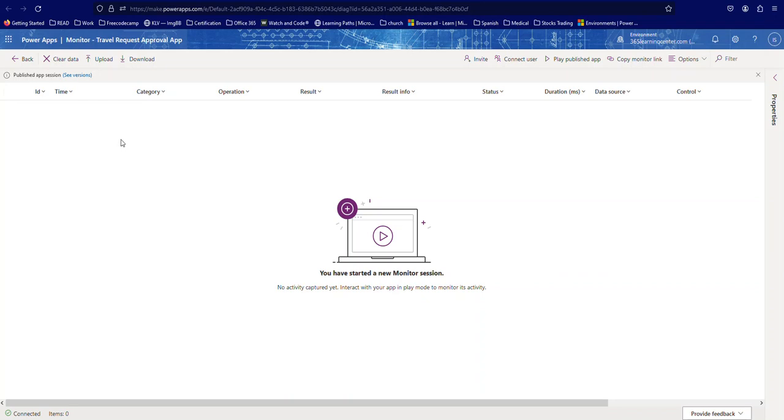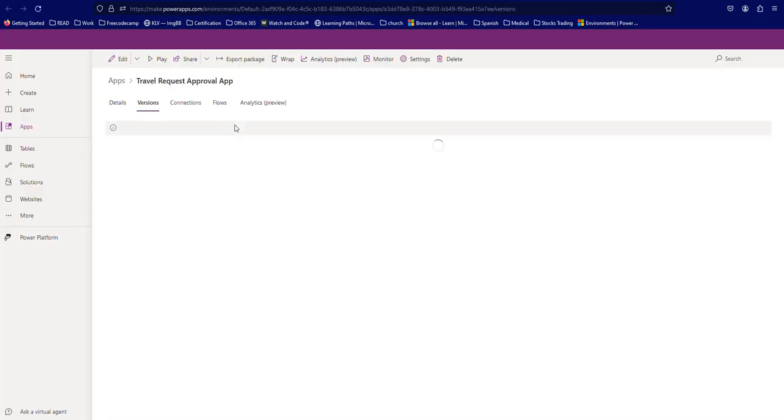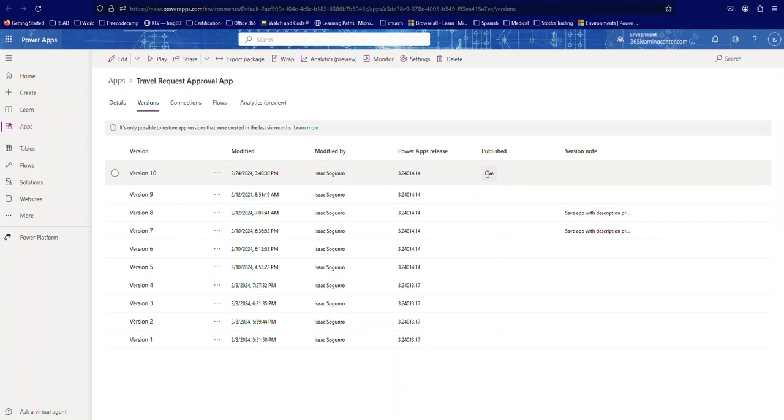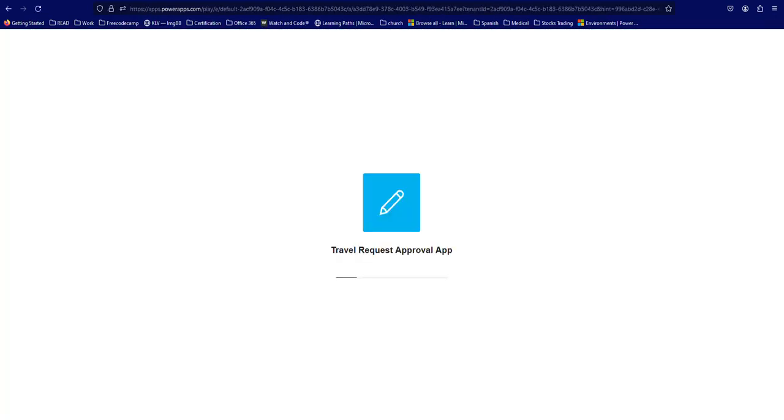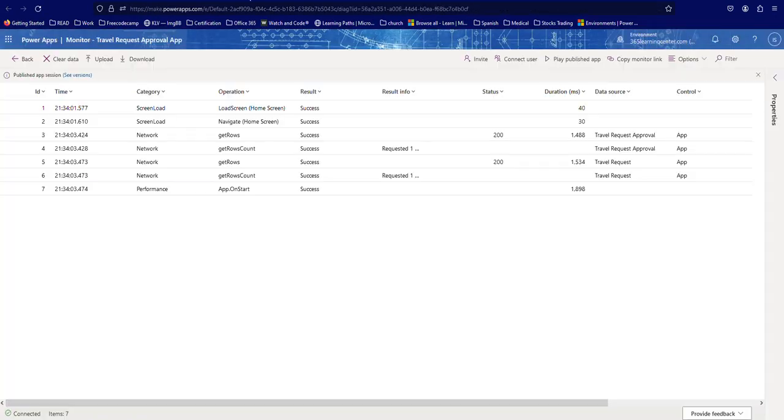And then you have this play published app that comes up, and this just kind of shows you all the different versions that you have. And this is the live version right now, the published version. So let me go back. Now I'm going to click here and it says play published version. So my app comes up, and let me go back here, and as you can see, it gave me this, I guess you can call it telemetry, real time of what's going on as I click through my app.